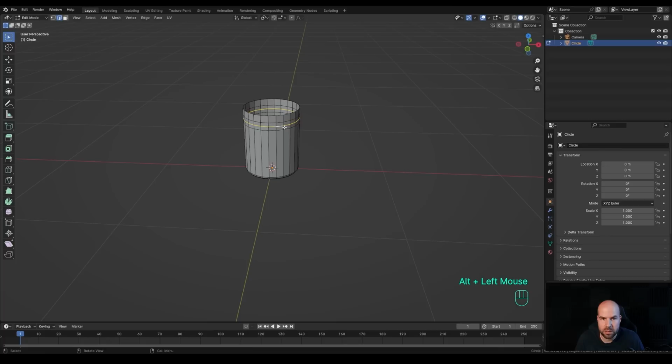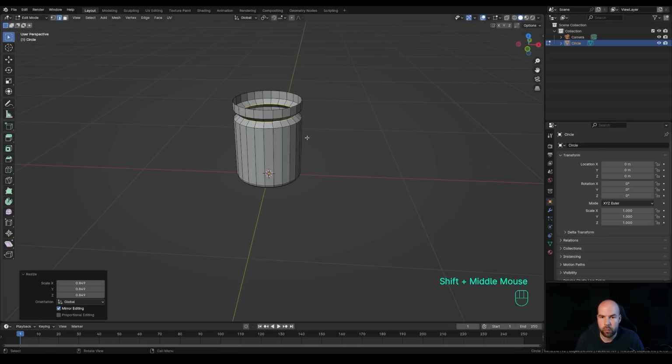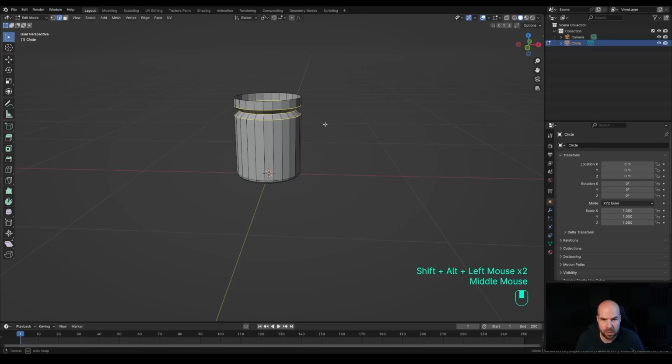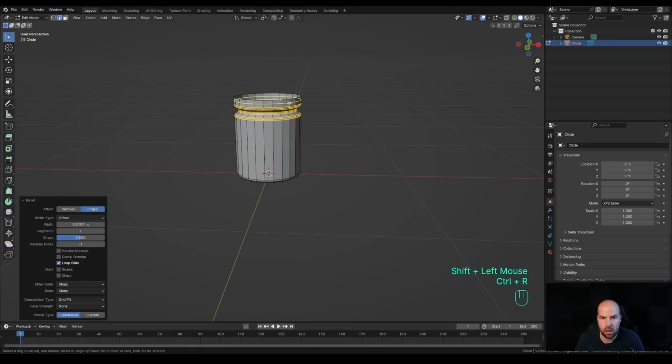And now Alt click this loop and press S to scale it inside. Just like that. And we'll be using subdivision surface modifier. So let's Alt click here, Alt Shift select this one as well, and this one in the middle, and press Ctrl B and create the bevel that will create our supporting loops. And now press Ctrl R and create one near the top.